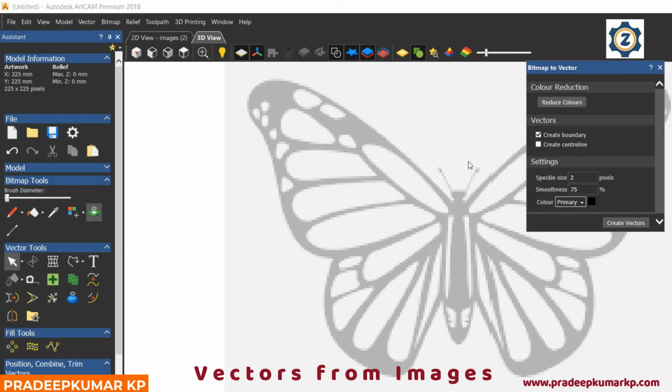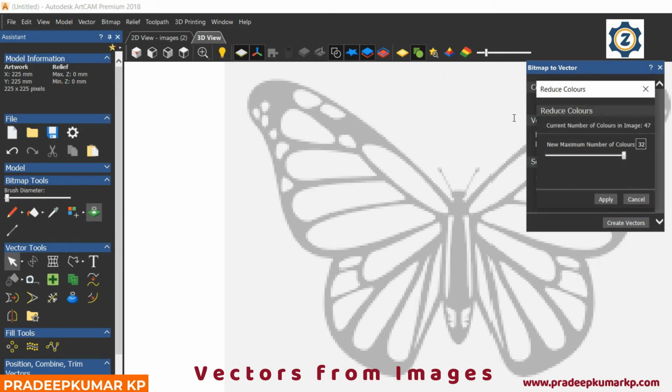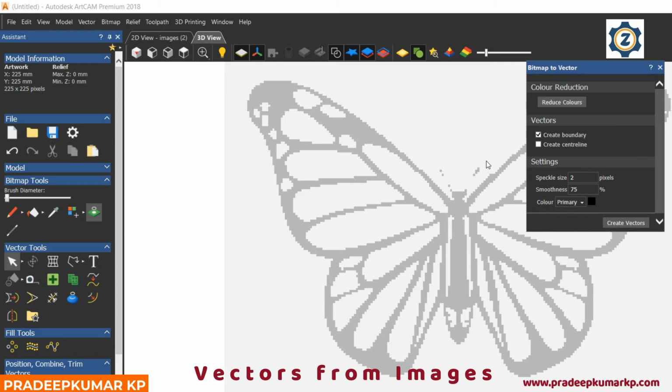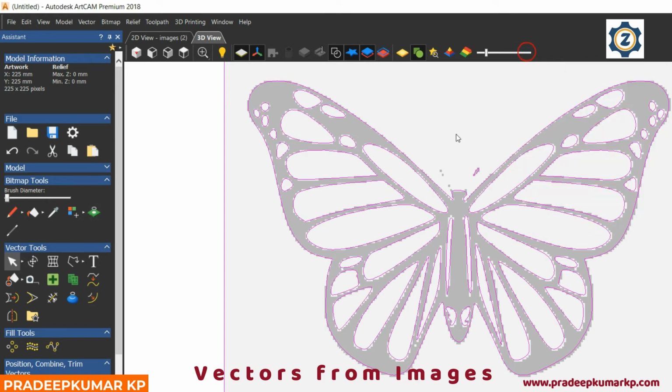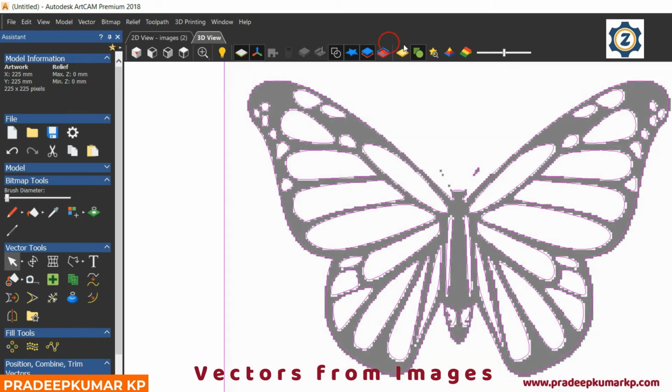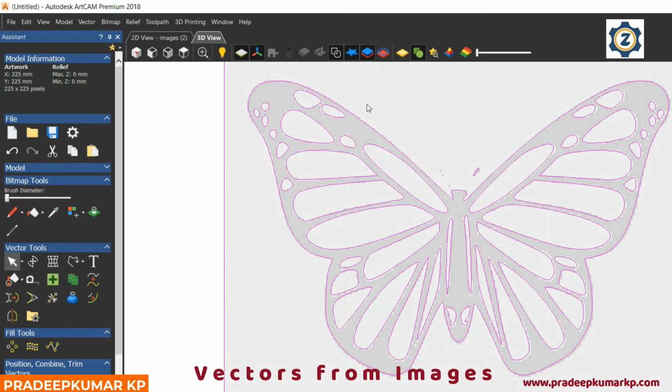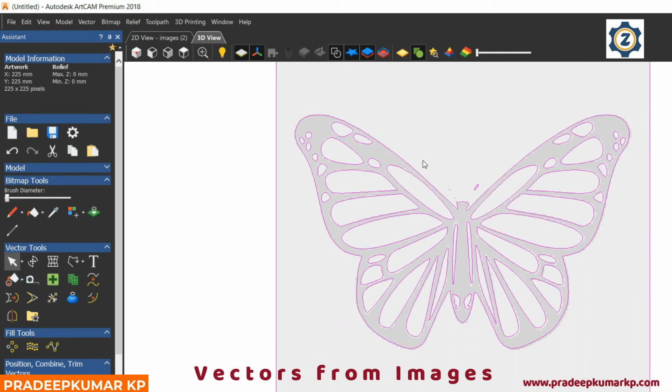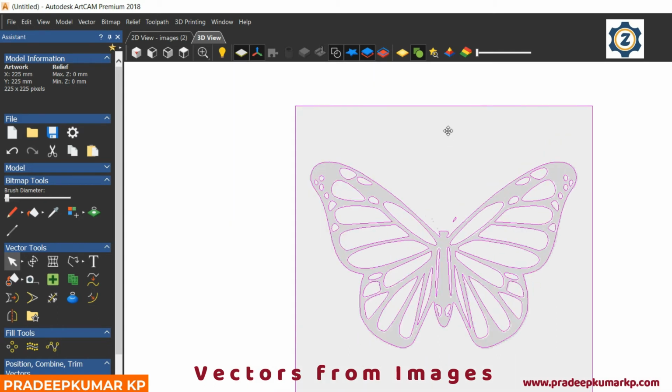When the template is open, you can reduce the colors to 2. There are 32 colors. From the 32 colors we can reduce it to only 2 colors, that is black and white. The boundary of these two will be converted into a line. So by clicking create vectors, the vectors will be automatically created as approximate vectors. Quite good quality vectors we can achieve with ArtCAM 2018.